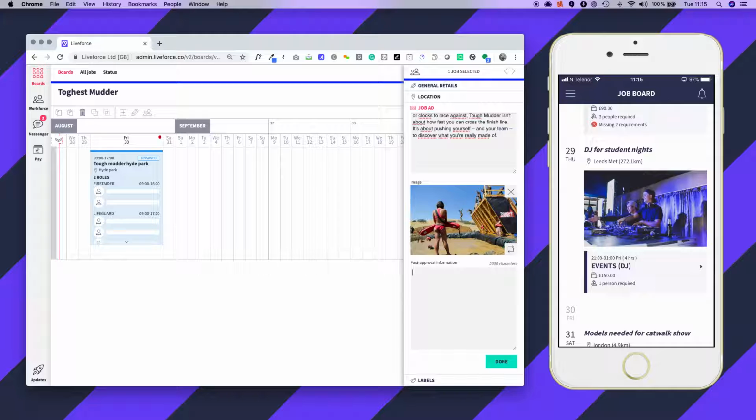This is the information that crew that actually get booked and confirmed on the job see here. So it might be something as simple as, remember, waterproof clothes, something like that. That can be anything you want.